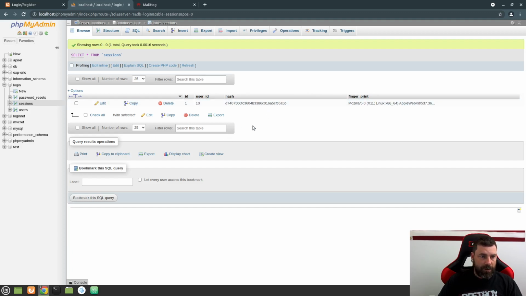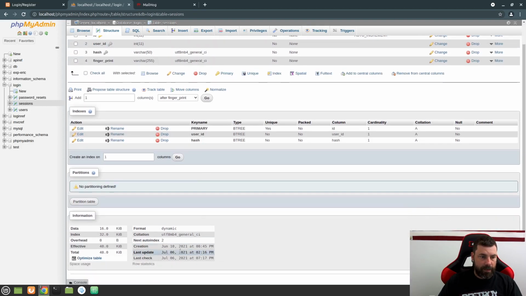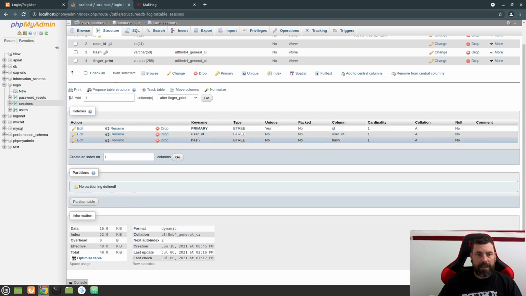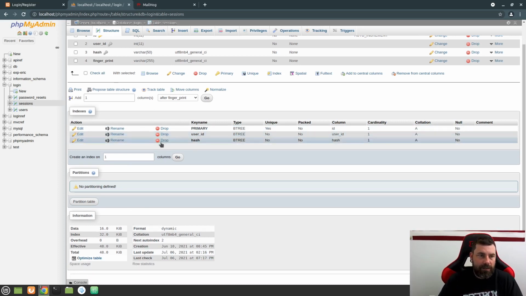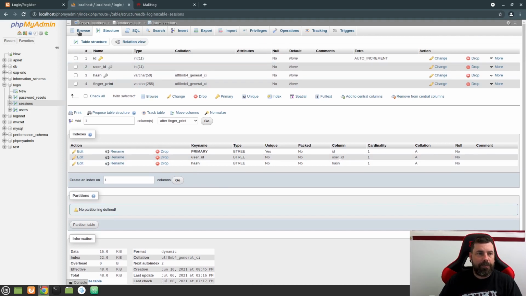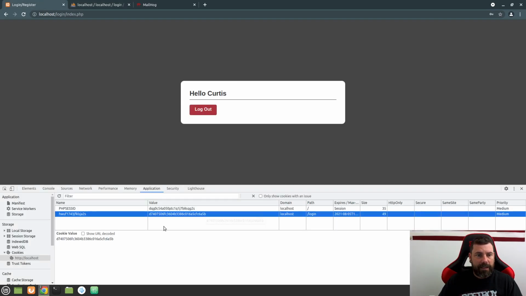One thing that we need to do though, since we're searching by this hash, is add an index to this table. So let's go ahead and look at structure, and let's see if there is an index, and indeed there is one for the hash. So we do have a hash index and a user ID index. I just wanted to make sure, so that it is faster to look this up by that hash. But yeah, so that is this cookie.